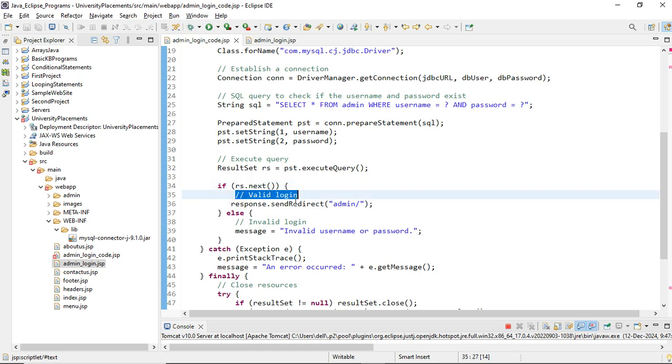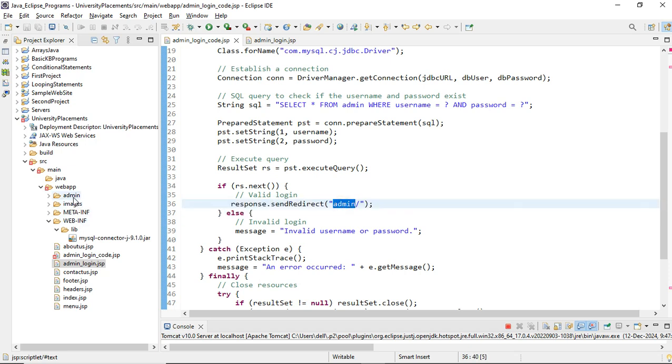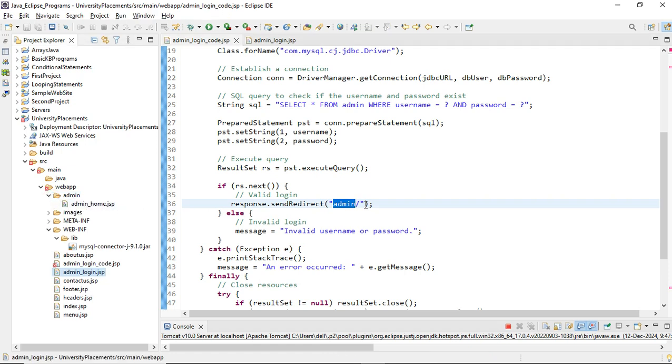A valid login. Therefore, I say response.sendRedirect in the admin folder. In the admin folder, there is a file called adminhome. So open that particular file, admin home.jsp. So navigate to adminhome.jsp.